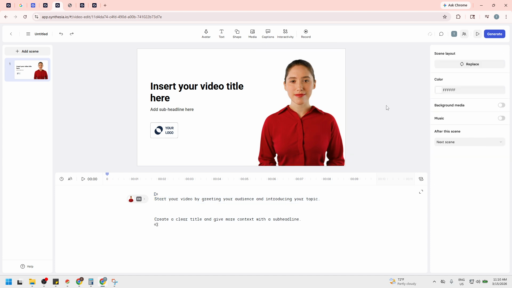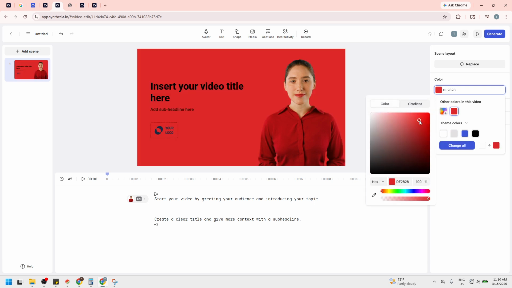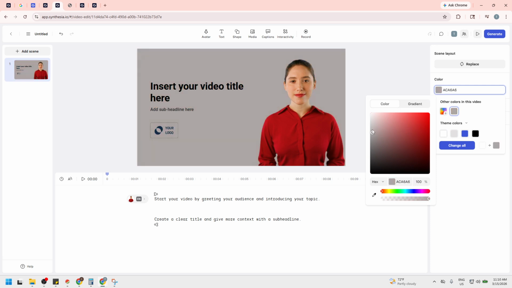Now let's choose the type of background you want. If you prefer a clean, minimal look, pick solid color. You can type in a hex code if you already have brand colors, or use the color picker to find the right shade. Consider contrast. Darker backgrounds make light text and avatars stand out, while lighter backgrounds feel airy but need bold text for readability.